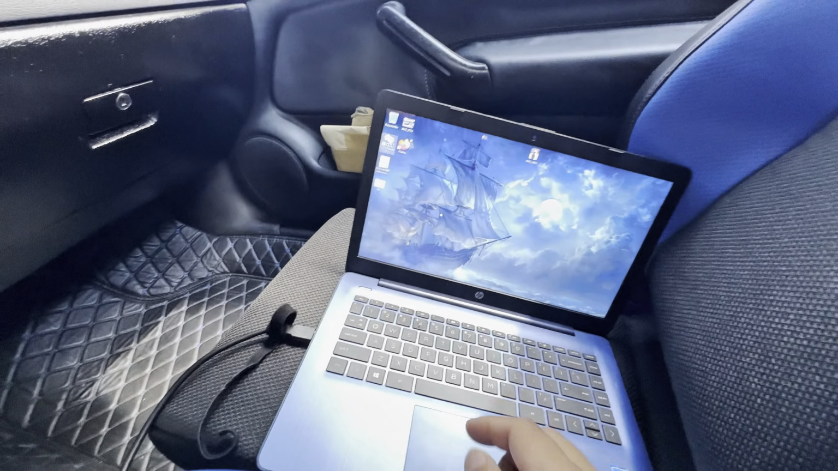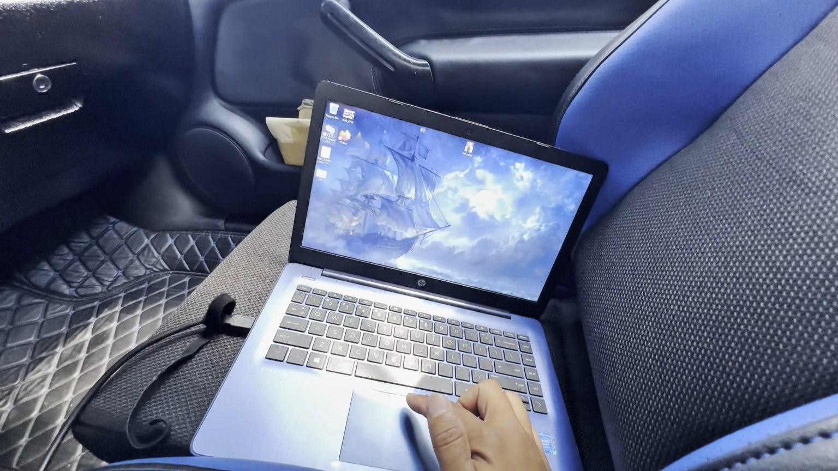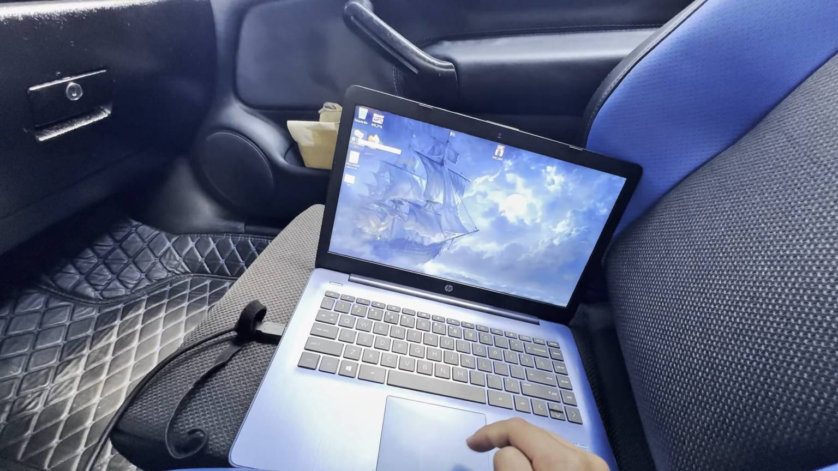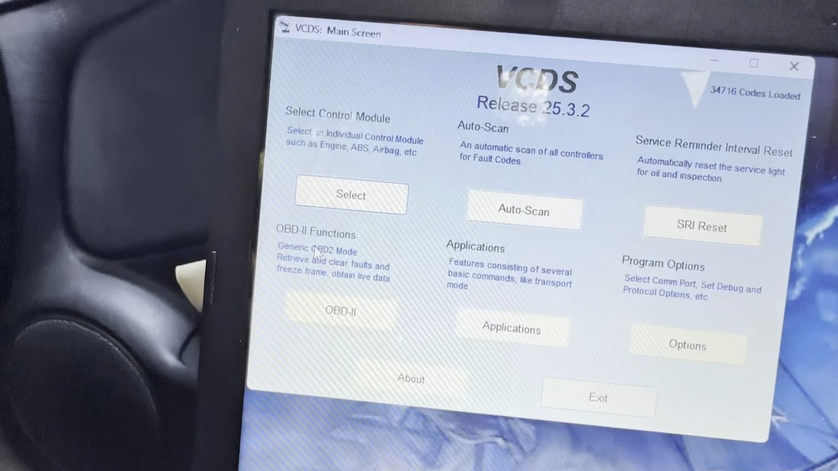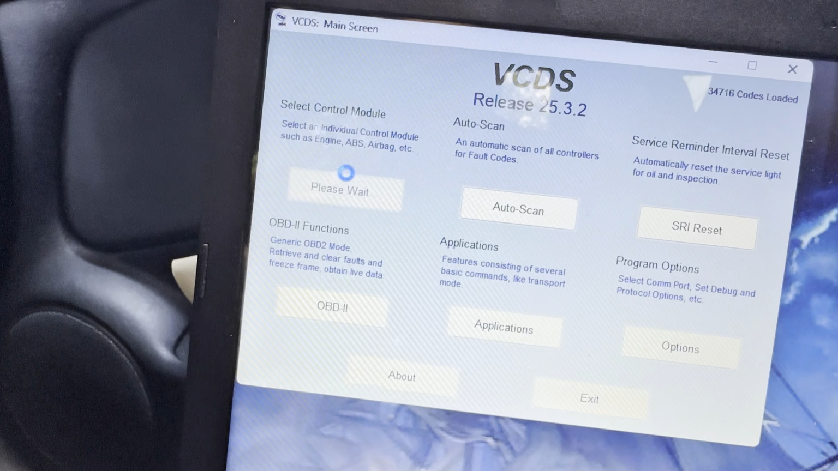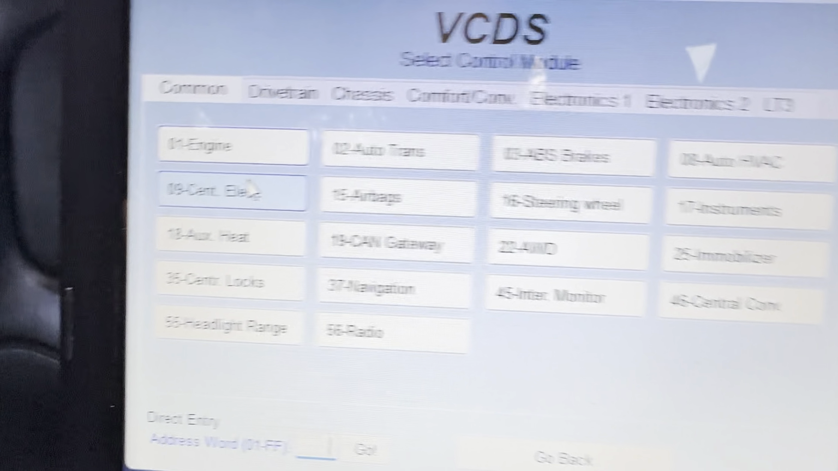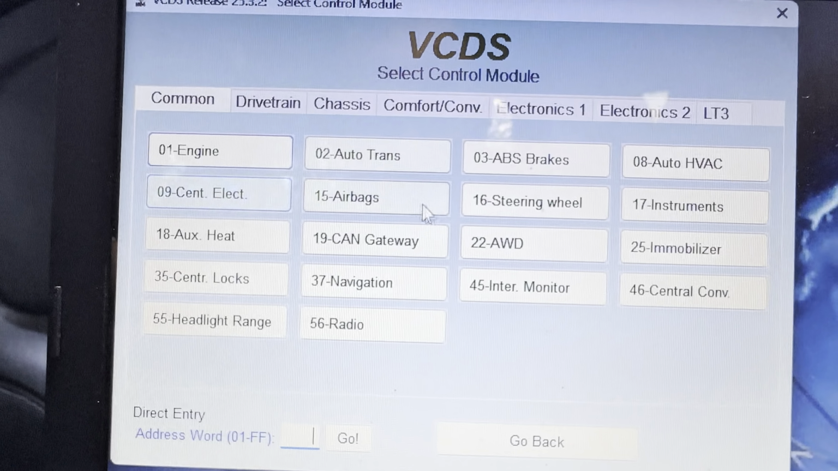Quick video on disabling the airbags on the Mark IV after installing these aftermarket seats. I tried the resistors, didn't work, but I found a way to do it with VCDS. Basically what you do is you go into VCDS, select control module, and then go to airbags.